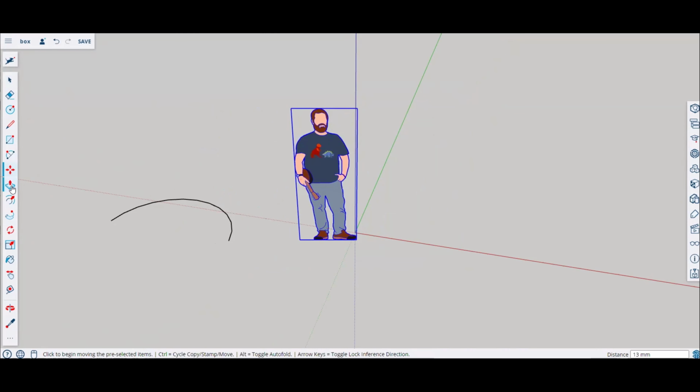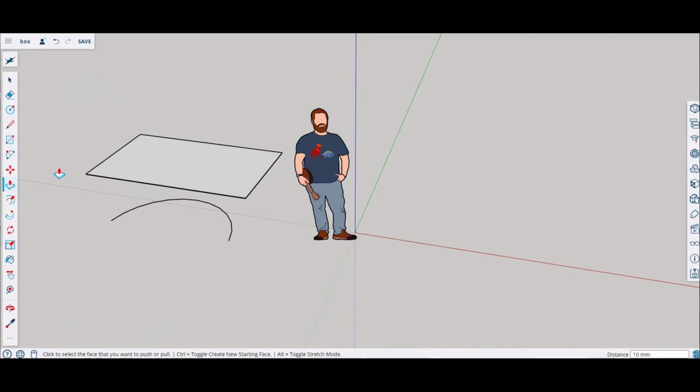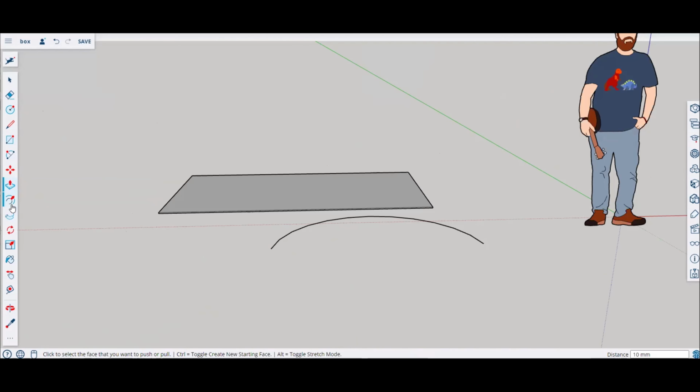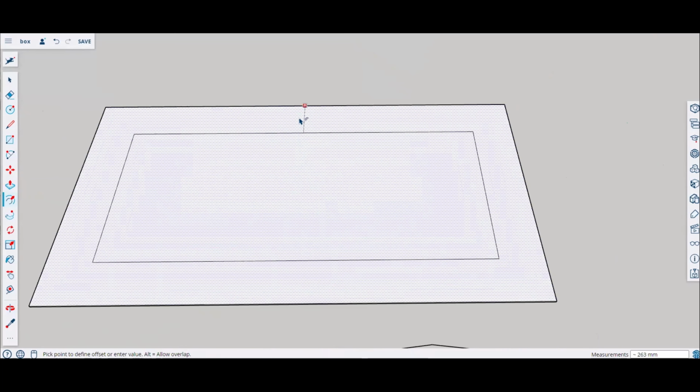Okay. This button here is called push and pull. The purpose of this is if I have, let's say, a face, I can come to this button here and use it to push and pull things. Quite simple. This is the offset button, and this allows you to offset things from the side.